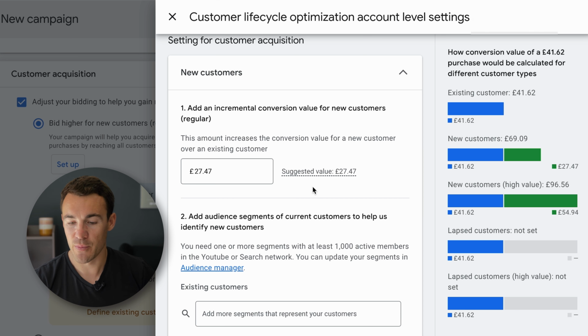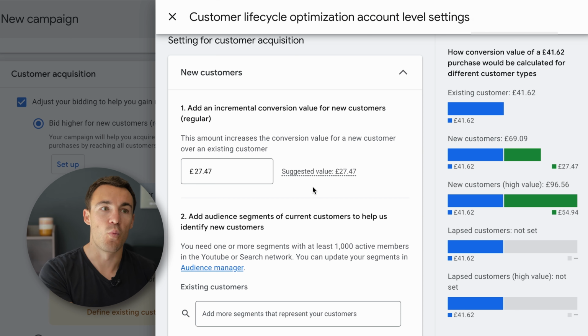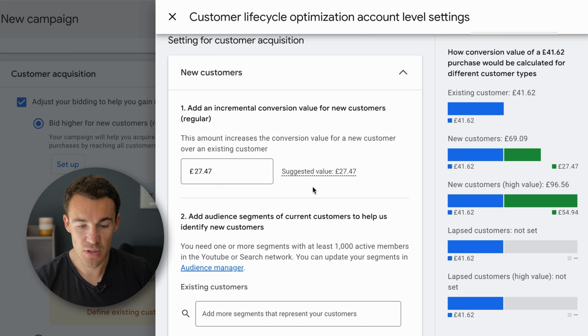And you can see here, right, this is what an existing customer is worth, this is what a regular new customer is worth, this is what a high value new customer is worth, and Google can factor that into where your budget gets spent in order to acquire those people.